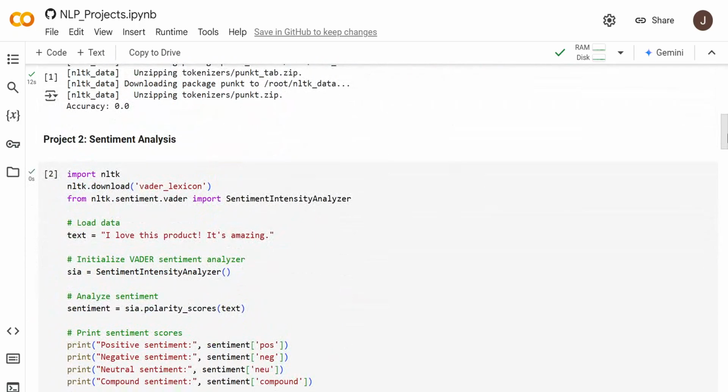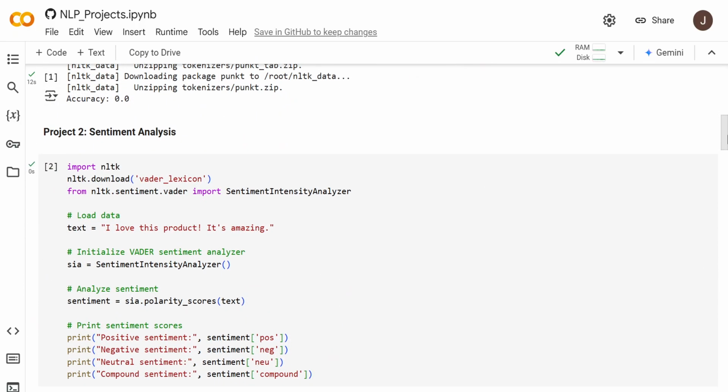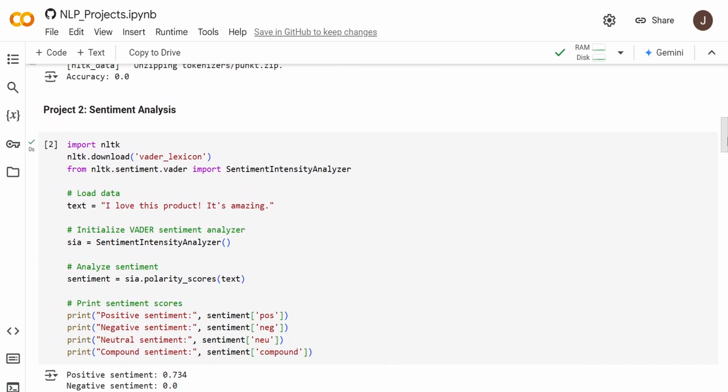The second project is related to sentiment analysis. Here also we are starting by importing the natural language toolkit library, which is a comprehensive library used for natural language processing tasks. Then we will download the VADER, that is Valence Aware Dictionary and Sentiment Reasoner lexicon, which is a pre-trained sentiment analysis model. This VADER lexicon is a popular, widely used sentiment analysis tool.